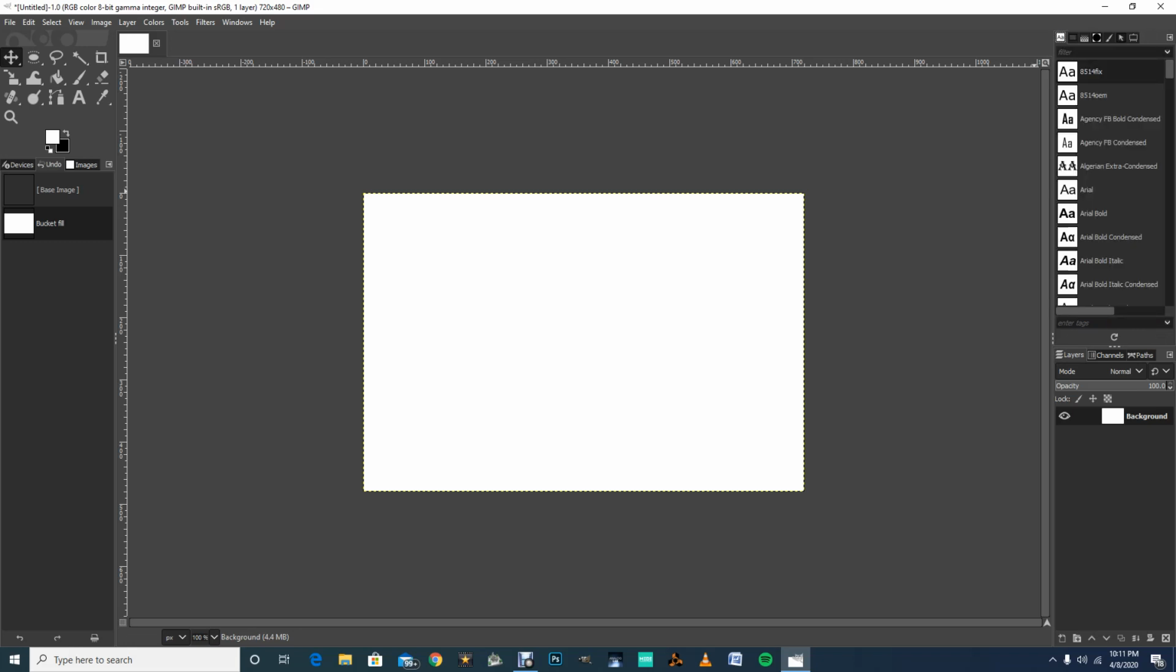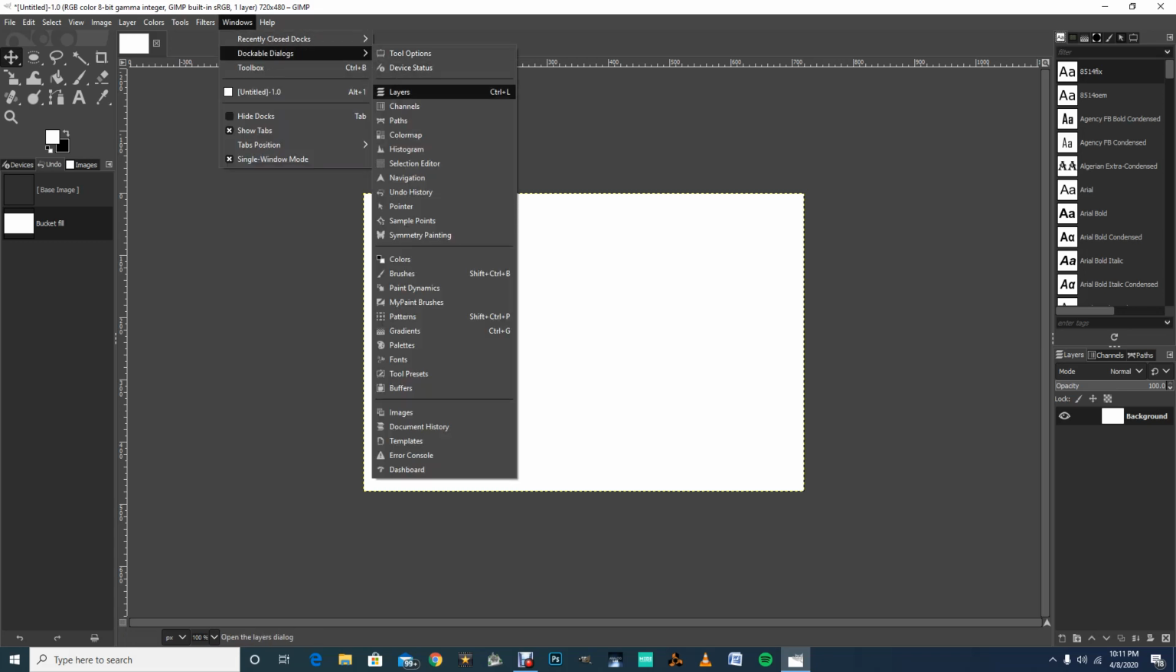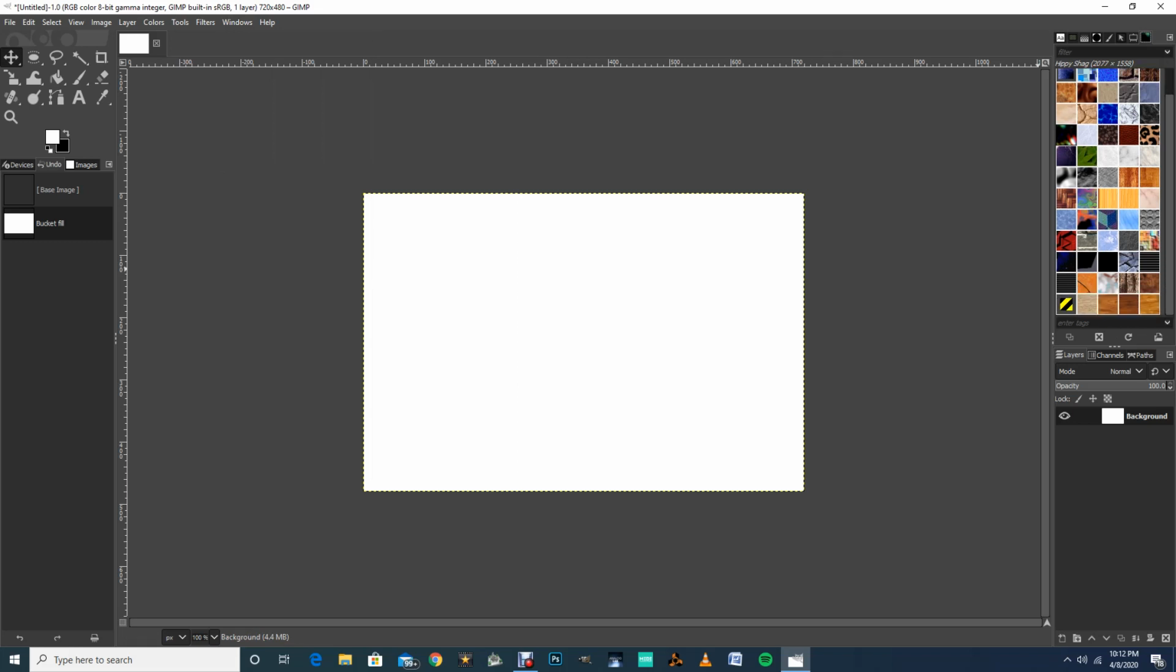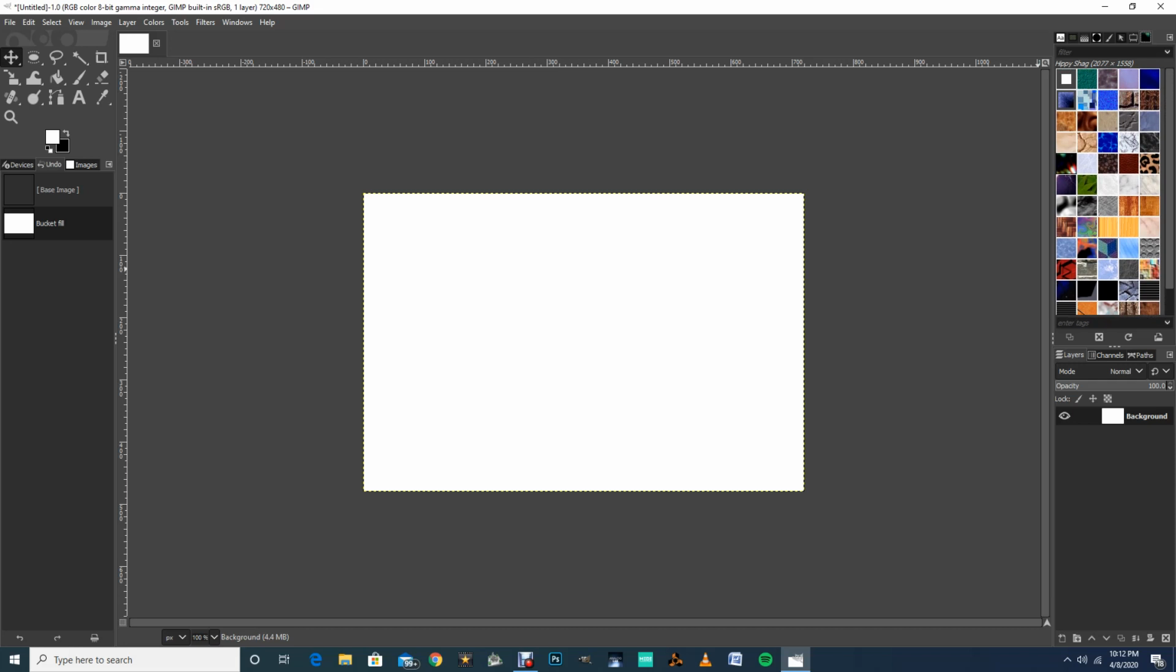If your patterns aren't showing up over here, again, you can go over to Windows on the top of the screen, choose Dockable Dialogues, and then just choose Patterns. And they'll show up here, and mine are in the upper right-hand corner of my screen here. And most of these are already made for you in GIMP, but I have a few custom ones in there that I made. Let me show you one here.